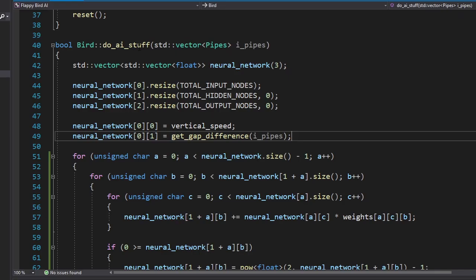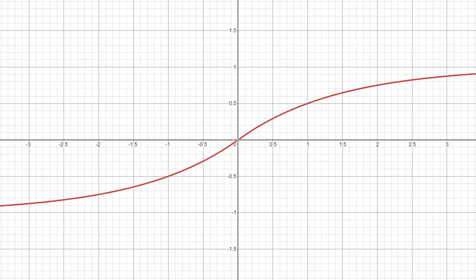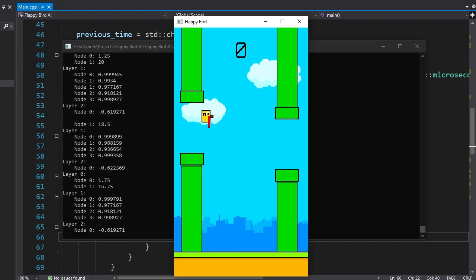Now let's make the neural network. I didn't know what to call this function, so I just called it do AI stuff. For the activation function, I used a function similar to the hyperbolic tangent. Here's the formula, and here's the graph. I'm too lazy to check if it's working or not, so I'll just assume it's working.